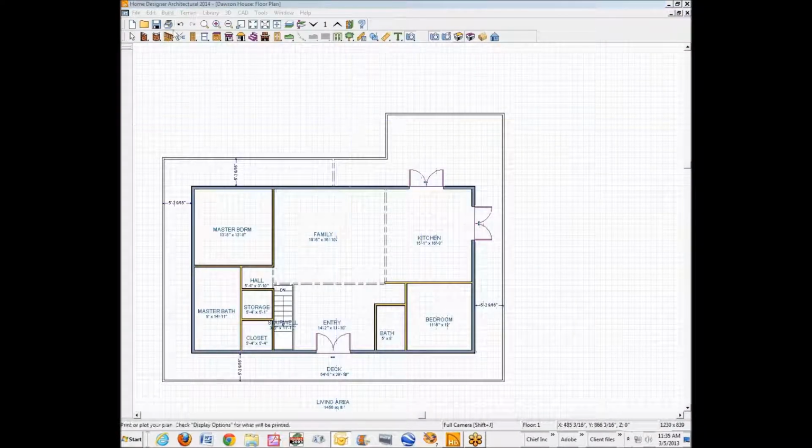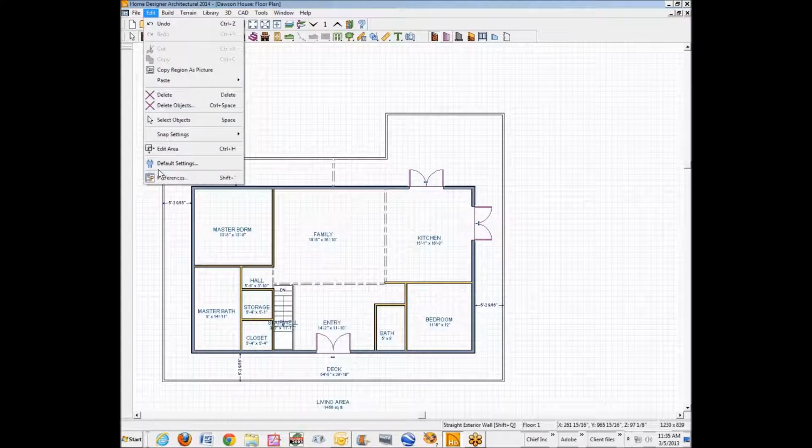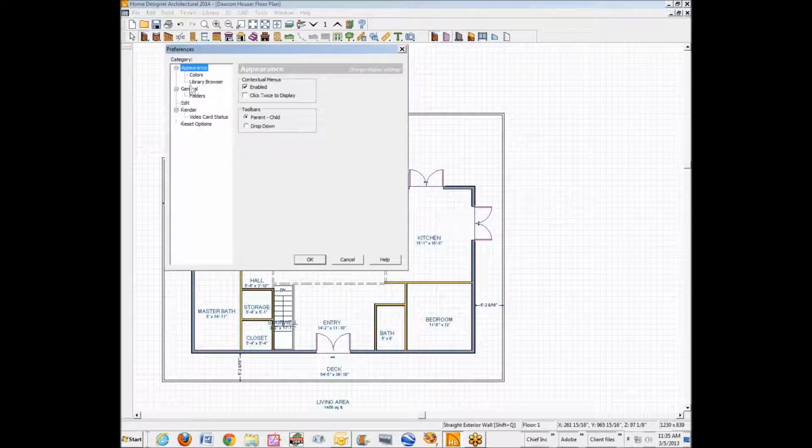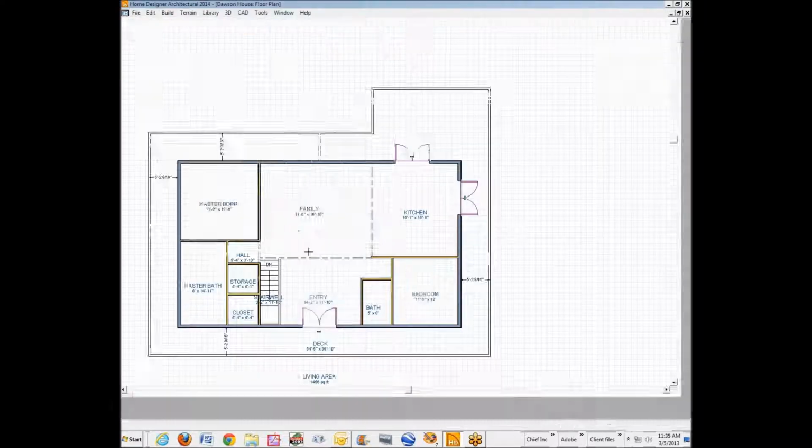So what I would do is go over to the wall tools. Now, you see I've got my icon set up a little bit differently. It's under Edit, Preferences. I forget exactly where, General, I think, maybe. Nope. Toolbars, Parent-Child. See, I have mine set up a little bit differently. That's what I'm used to.